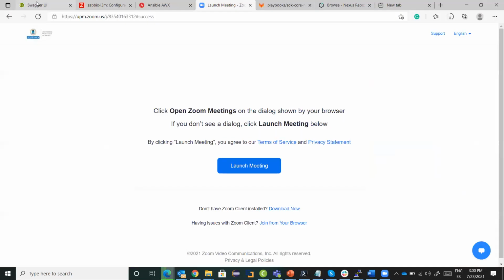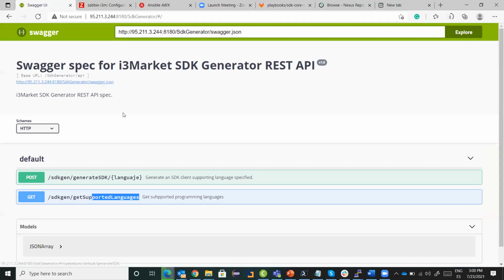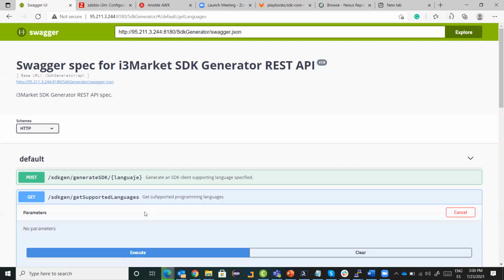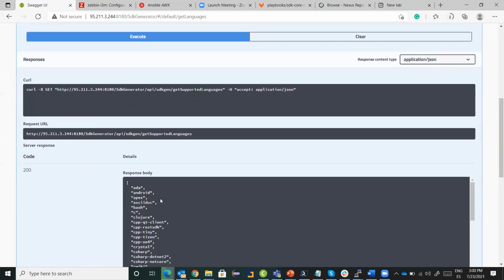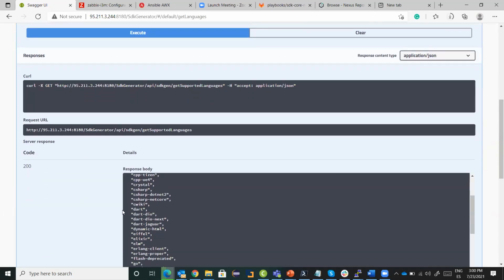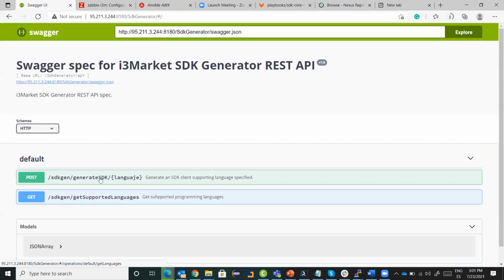This is our official SDK generator REST API that, as you can see on my screen, is quite simple in terms of methods. We have this method, get supported languages, and if we try it out here, we can get all the programming languages supported by the SDK generator.